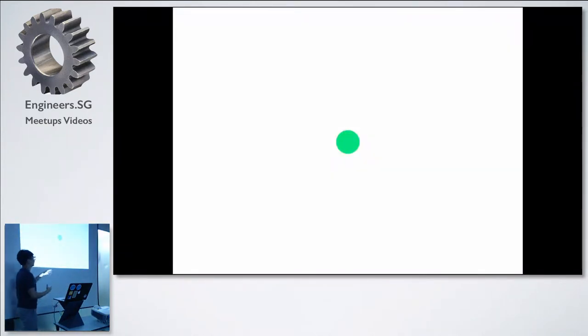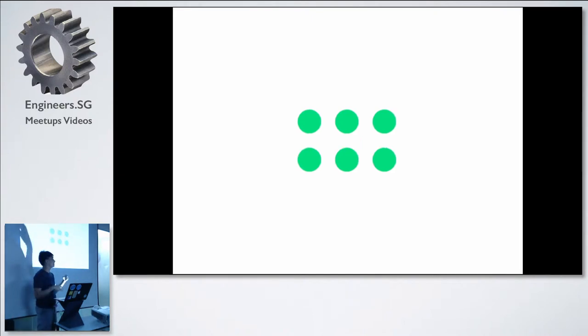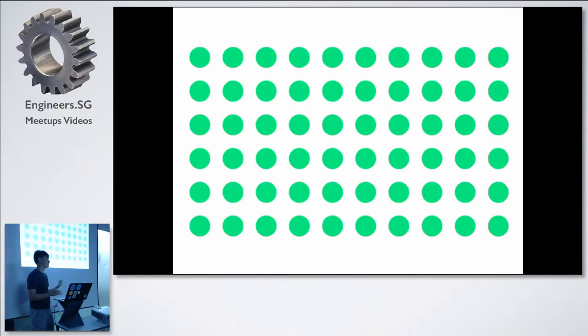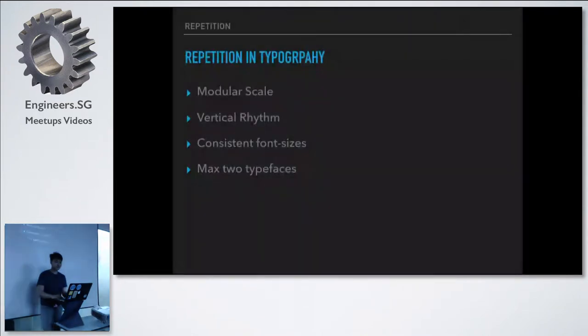Just to illustrate, if you see one circle in the middle of nowhere, you start thinking, why is this circle here? What does it do? Then if you see more circles, you get more familiarized with that circle and you think a little bit less about it. By the time you see a whole jingle of circles, you think it's just a background. That's how familiarity works. The more you see something, the more familiar you get, and the more you can focus on anything else. So repetition in typography is used in four places: modular scale, vertical rhythm, font sizes, and typefaces.